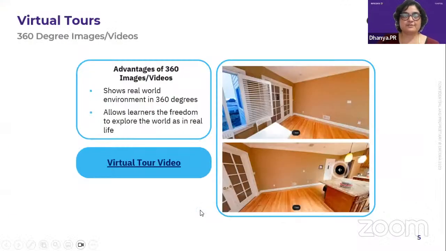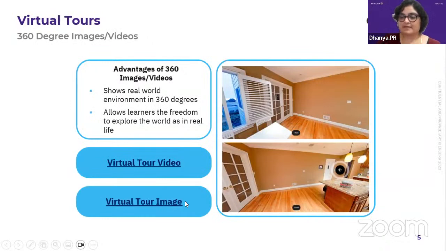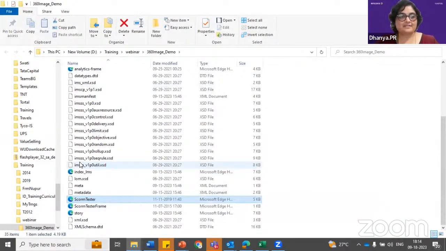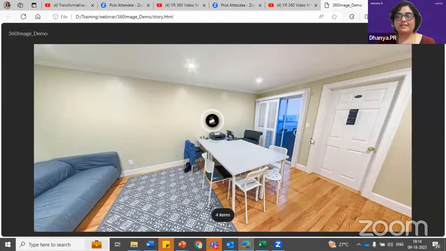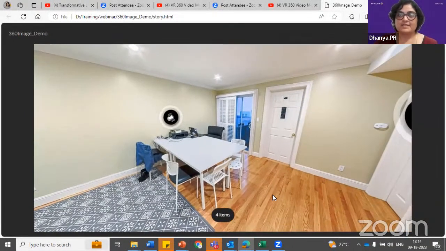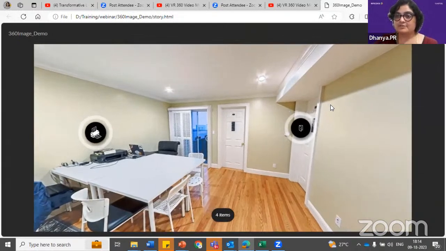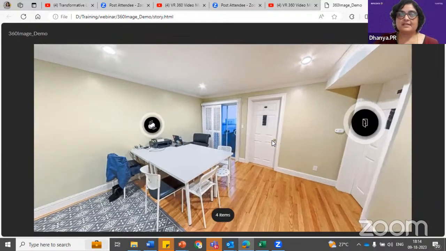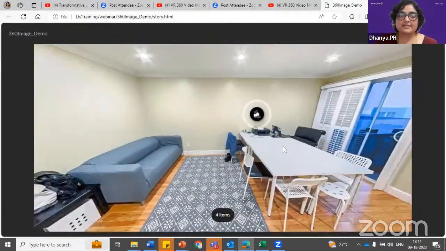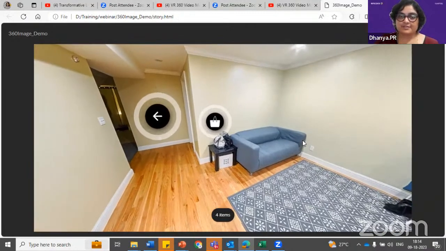Now, moving on to the next one, I'll show you a simpler one where we are using a virtual tour of an image. Guys, this is just a POC, so excuse me for the image. Here we have used a 360 image of a room, and we have used Storyline to develop it, which means it is fairly simple to create this e-learning. How is this immersive? Again, I'm standing in the middle of the room, looking at the room in 360 degrees.